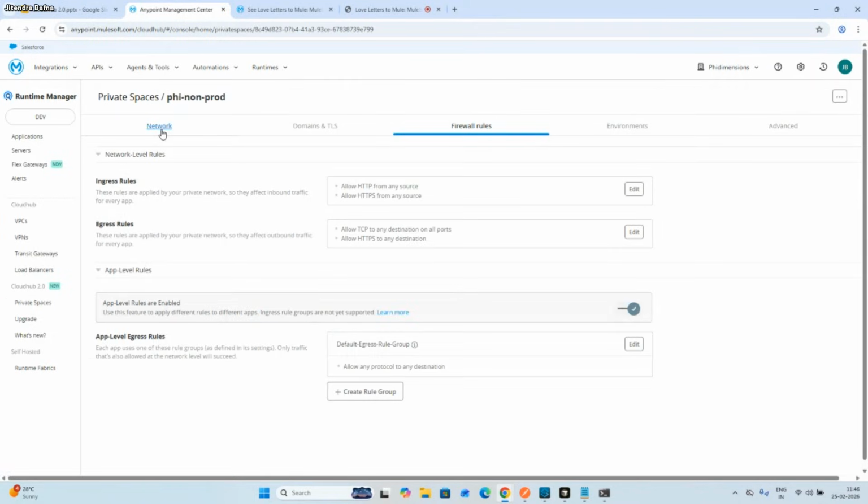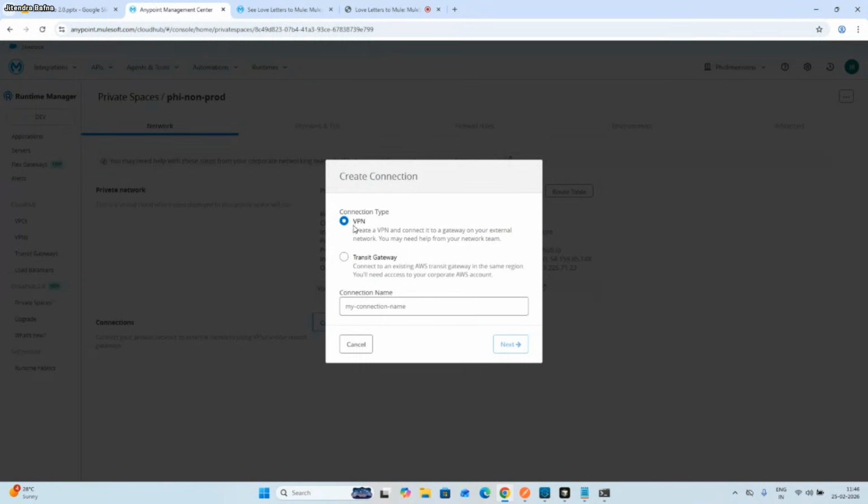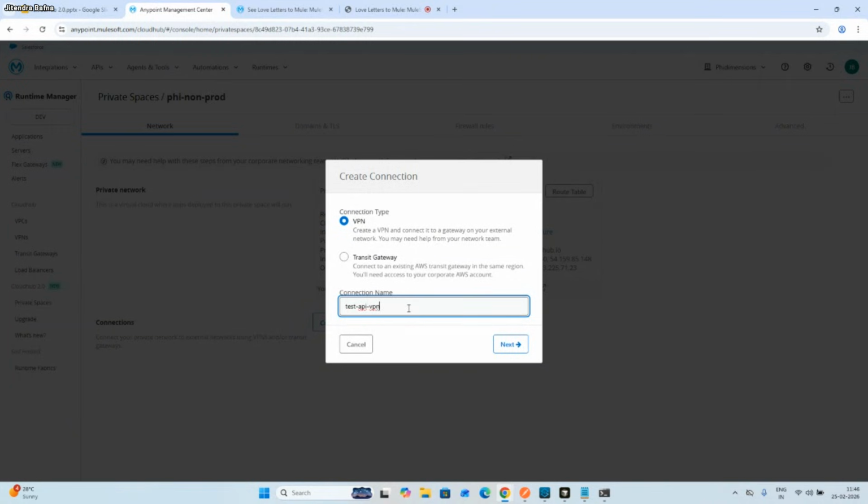Once you have created it and now you want to connect the resources which are behind the firewall or which are in the AWS VPC, you can create a connection here. You can select the VPN or transit gateway. I will select the VPN, test API VPN. VPN is a virtual private network which allows you to connect the resources which are behind the firewall, from the private space. I will just say next.